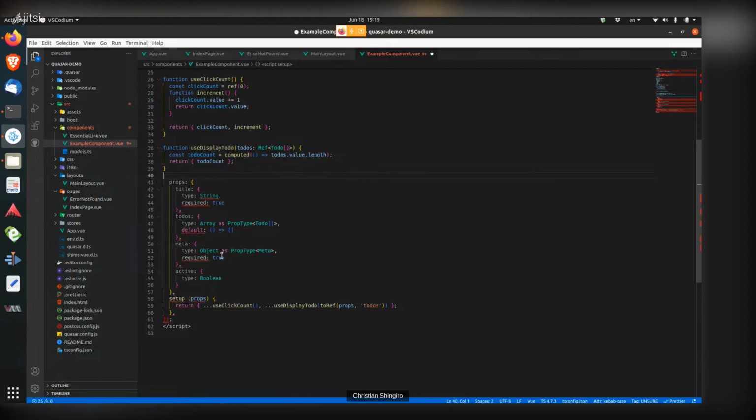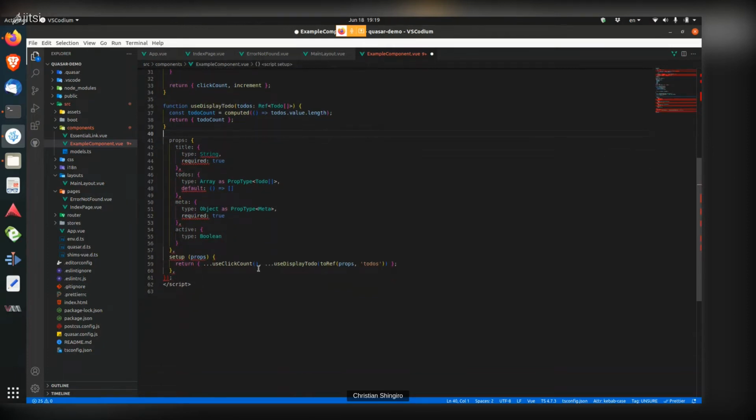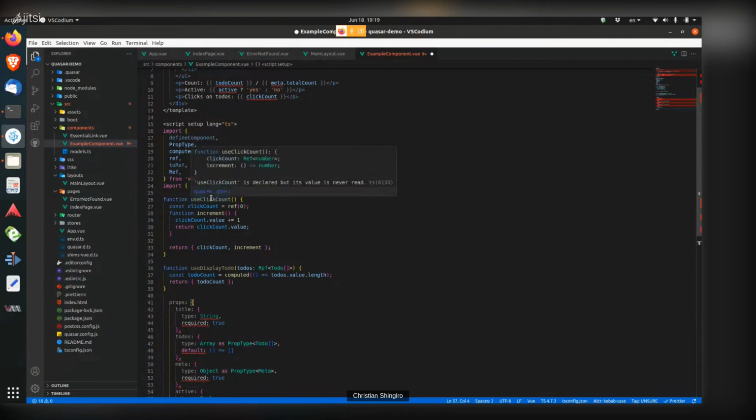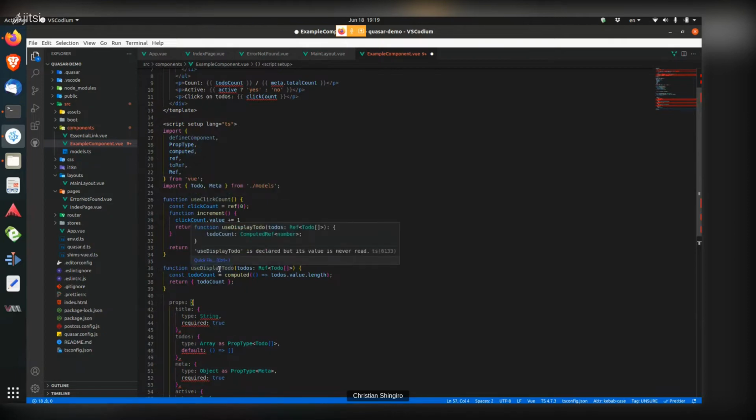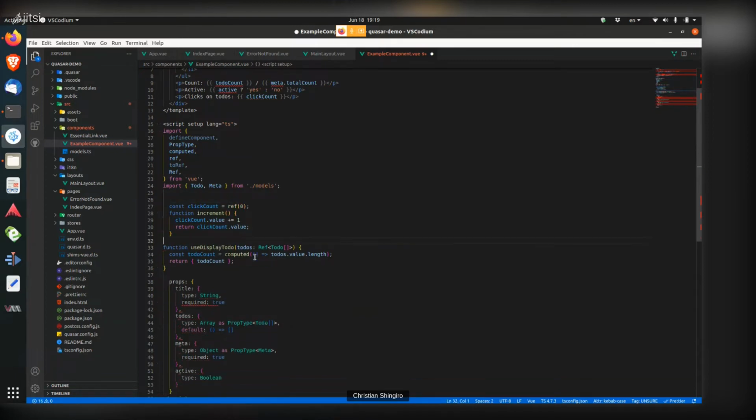And you can see what the advantage is right here. This setup props is no longer necessary, actually. You can get rid of that. And you'll see these two functions are no longer necessary either. You can get rid of those. And this return as well. And this return toDoCount.